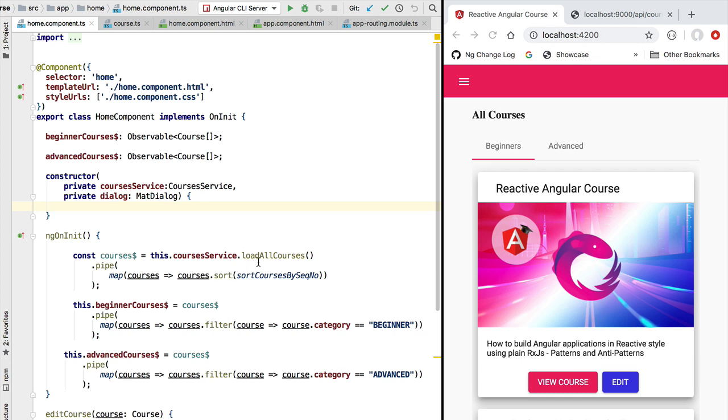Most of the times, the observables that we want to return here from this type of service should trigger the HTTP request only once. That is the expected behavior. For example, here, whenever we look at this program, we would expect that only one HTTP request to be issued to our backend, and the result would then be filtered out into two separate observables, one being the beginner's courses and the other being the advanced courses.